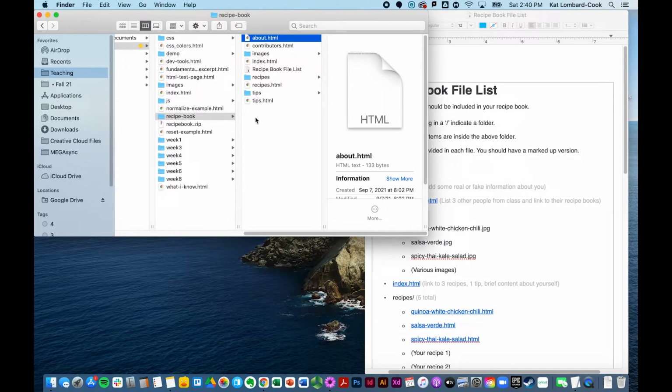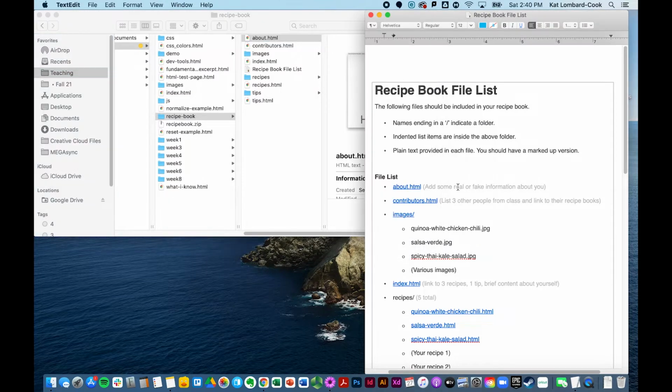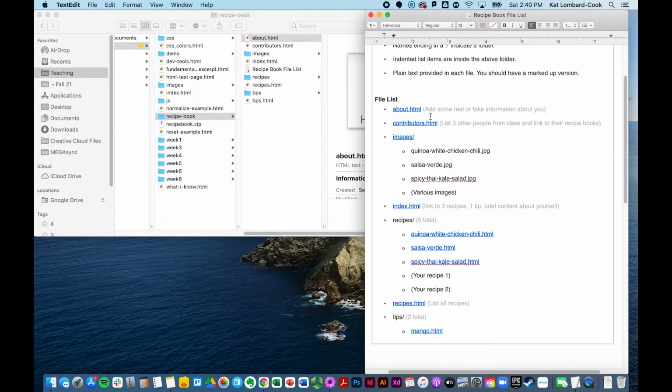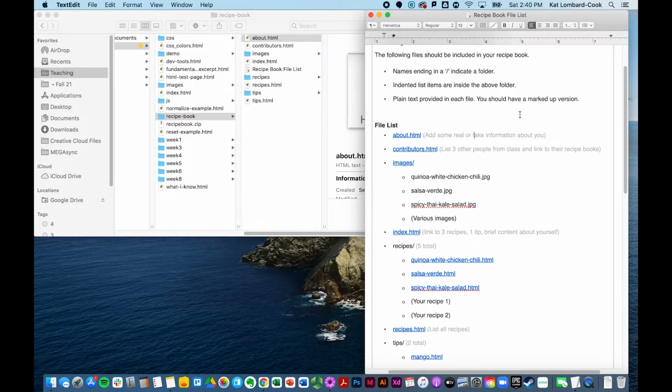So basically everything except this recipe book file list should be up on your FTP server by the time we're done with this project. Now, I'm going to just walk through what's in that list. So this just tells you what should be inside. So you should have your about, your contributors, and it tells you a little bit about what should be on each of the pages as well.